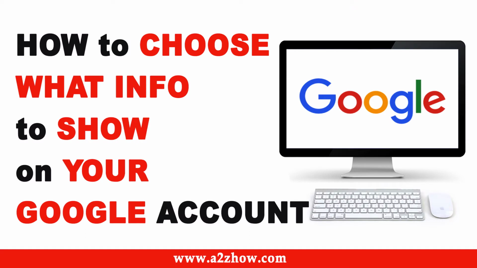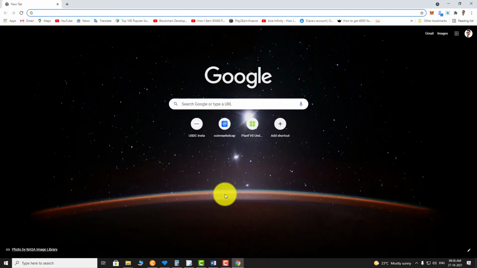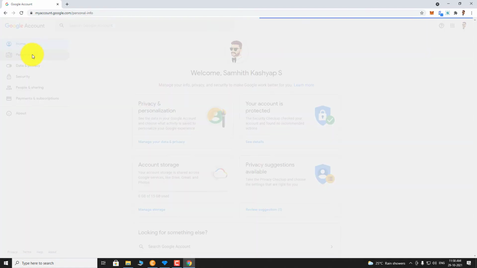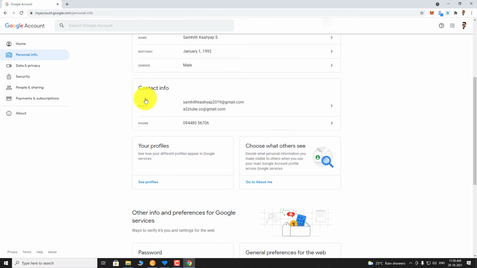How to choose what info to show on your Google account. Open your favorite browser. Go to accounts.google.com. In the left sidebar, click on Personal Info. Now, under Choose What Others Can See section, click on Go to About Me.